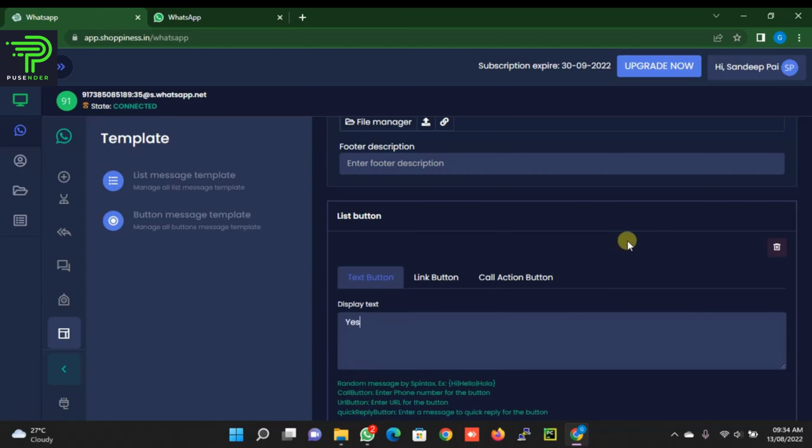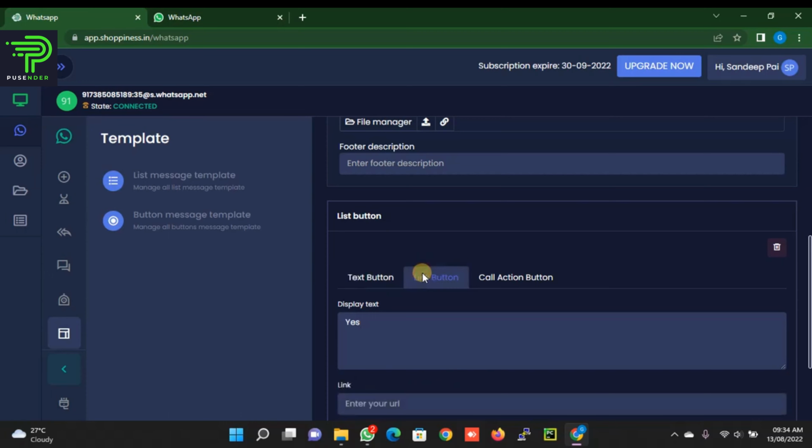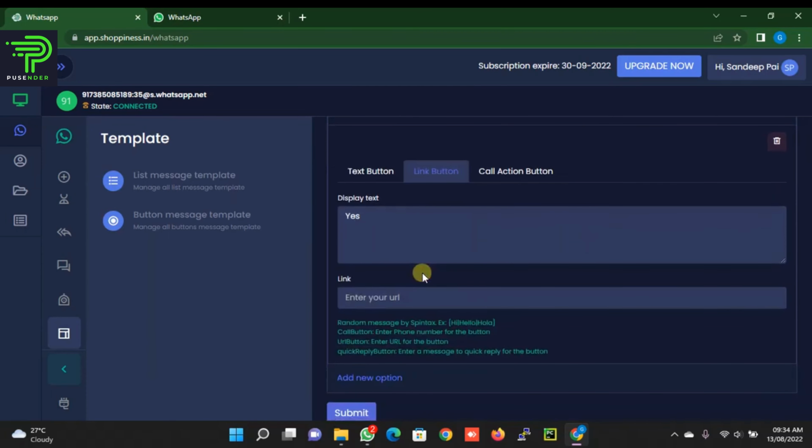So in the button also there are three options. One is text button, link button and call action button. Text is normal text, wherein when someone clicks on that it will auto reply the same text. Link button is something where you can put the URL. So when a customer clicks on that, it will take them to a different website or a different URL altogether. And call action button is where you can specify the number. So if someone is opening that message on phone and clicking on this button, then the call will get established.